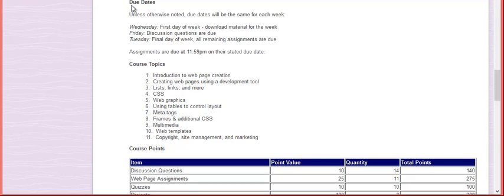When a due date is listed, it means 11:59 p.m. on the stated due date.